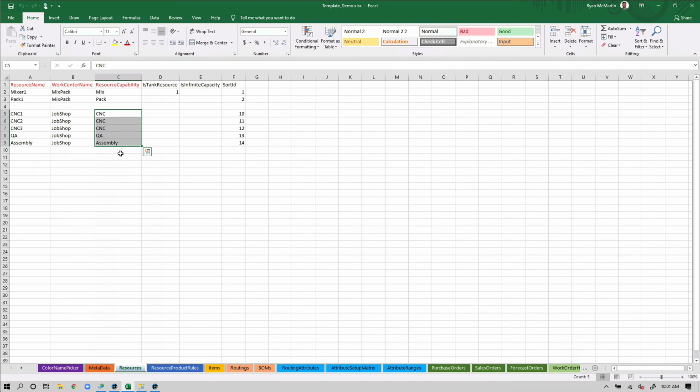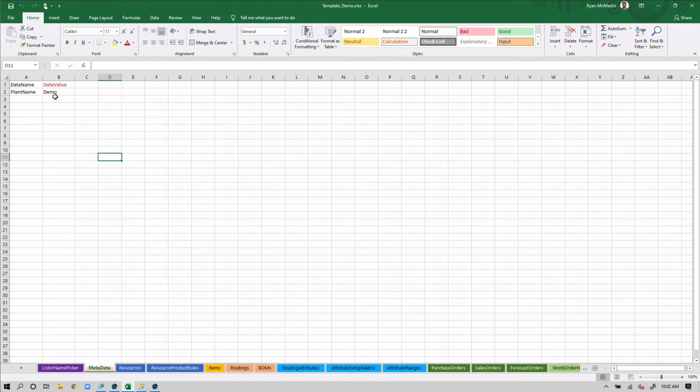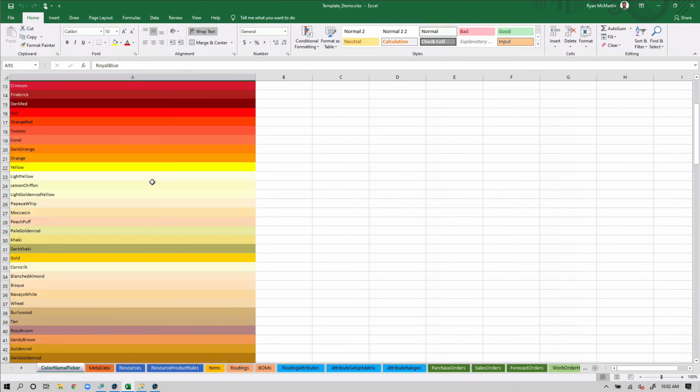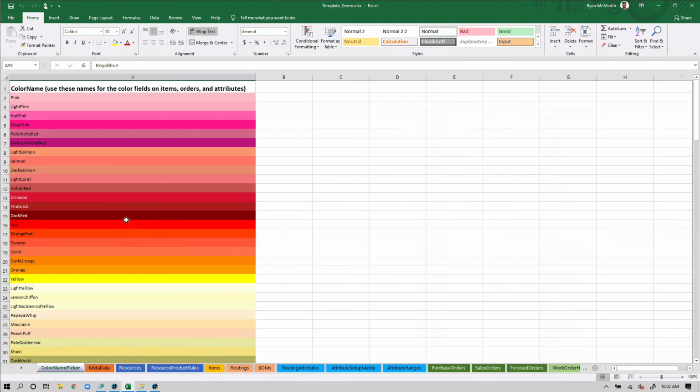Quick note about capabilities: a lot of customers will have multiple capabilities per resource. This spreadsheet really only lets you select one, but you could build this out to have more capabilities per resource. And of course, metadata: you can always rename this field, and it will change the warehouse name and the plant name in the demo system to match. I typically leave it at demo, even if I'm demoing for different customers. I just name the instance name the customer name. And of course, the color name picker is just a quick reference to get to some web colors. You can also just Google web colors and find them.